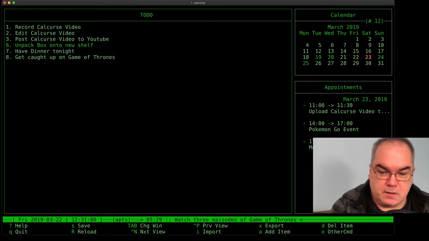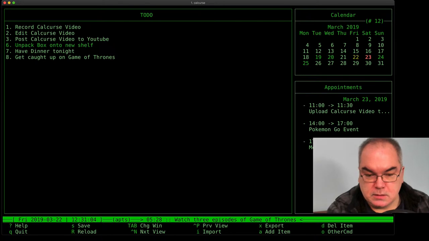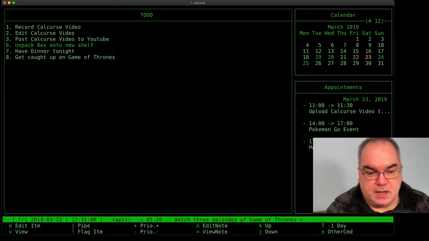And you'll notice down in the very bottom right-hand window, there's O for other commands, which allows you to edit, view, and do some other more complicated things. We just talked about changing the priority with plus and minus, and those are listed here. You don't have to go through the menus. You can just hit the keys at any time.